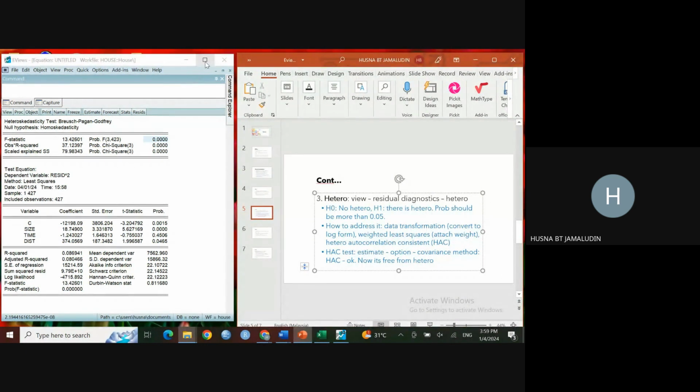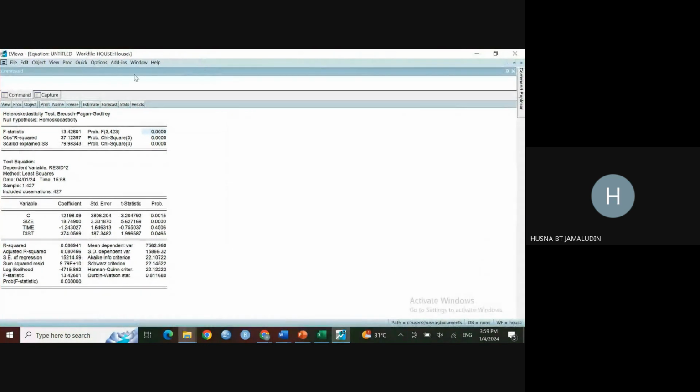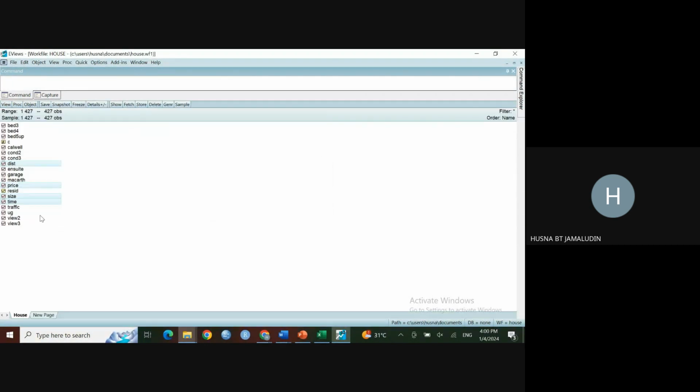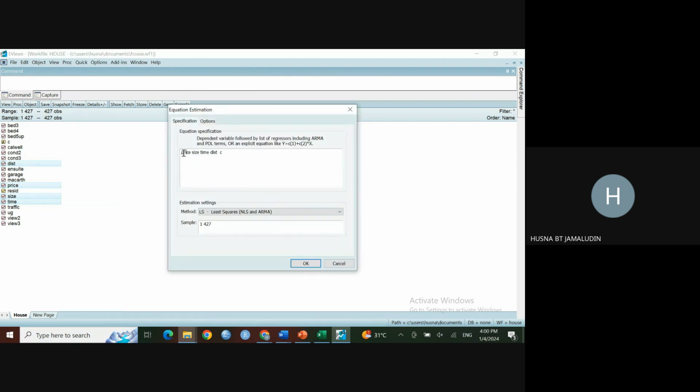Okay, so where is the first one? Delete this first. Open equation. So let's put log. Does it change? Sometimes it may not change. That's why they give you a few options. You may want to use this, you may want to use this, depends. So you put log to the size, you put log to the time. Let's see, does it change?